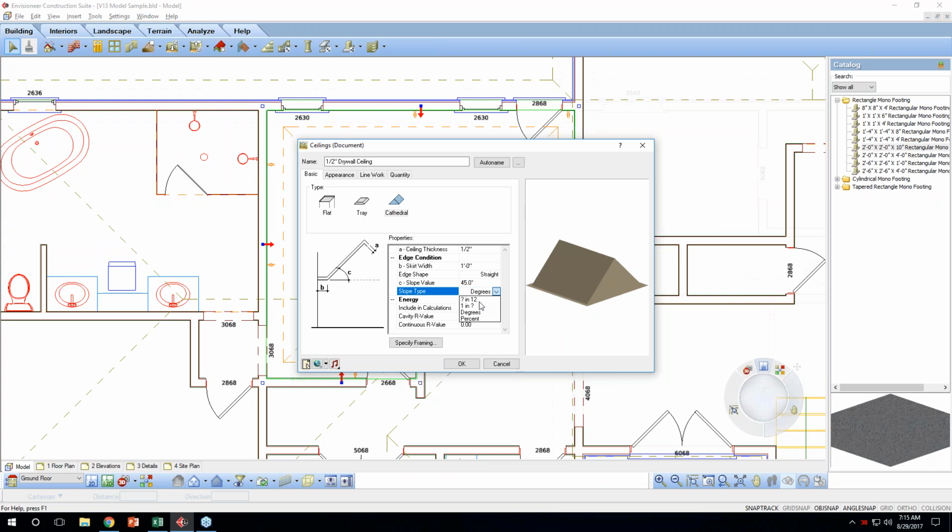So now what we've done in version 13 is made those the same options that you have been enjoying with the roof. So if you have specified your roof is a 6 and 12, you can now put your ceiling in as a 6 and 12 and not do the math of what slope degrees is that or what percentage is that. The same slope types that are available in the roof are now available in the ceilings, so you don't have to start doing some conversions between both of them. So I hope you enjoy that new feature.